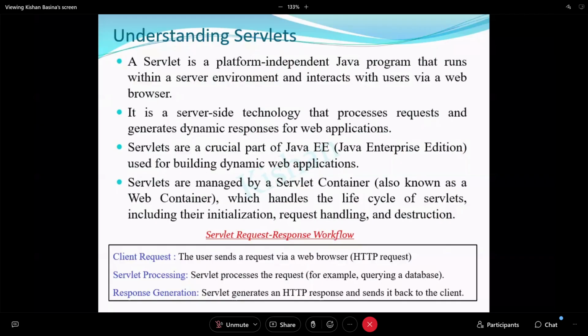Next point. These are built by using HTML, CSS, JavaScript, JSP, servlets, etc.